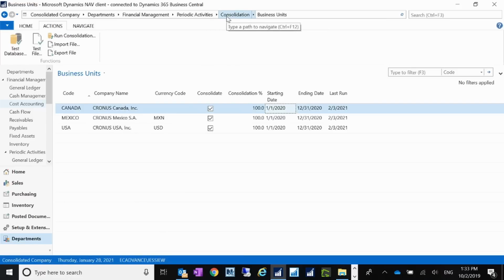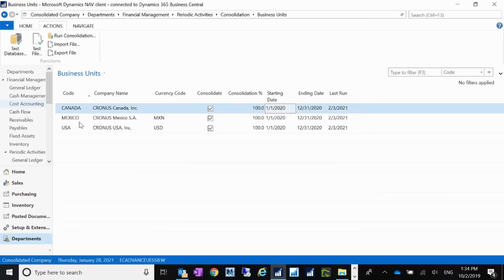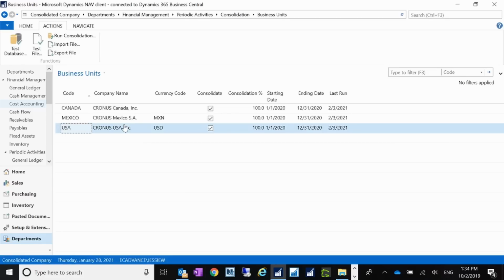So that's why I recommend, when you do it in a real case scenario, you may have multiple companies. Some general ledger accounts exist in one company but do not exist in the others. For those accounts, you have to add them into the chart of accounts in your consolidated company, and then do the mapping from your original companies, like Mexico and USA, with the consolidated credit account or consolidated debit account mapping to the consolidated company.